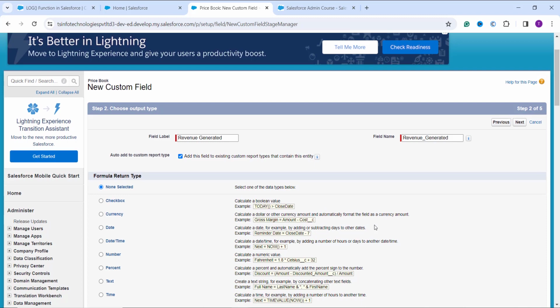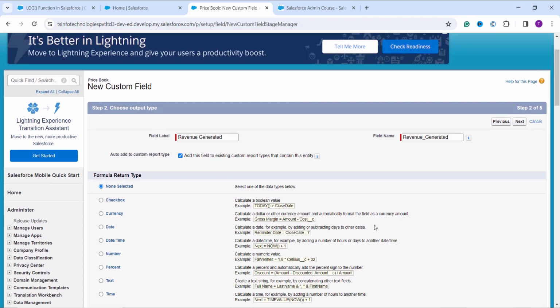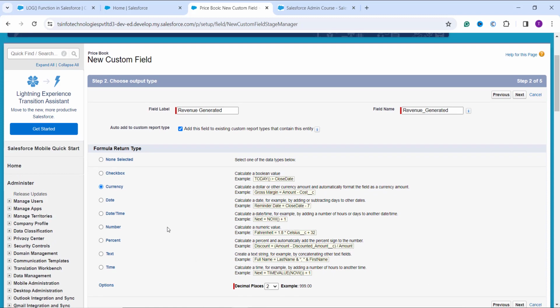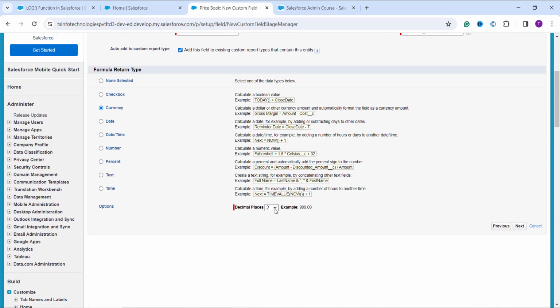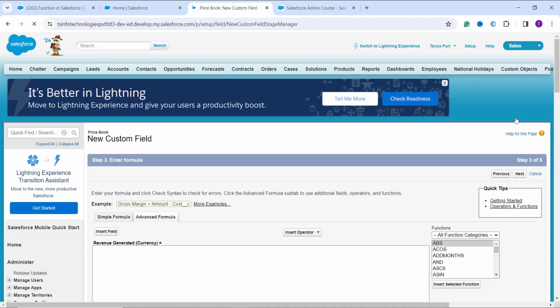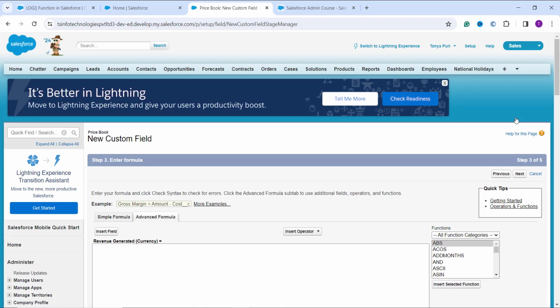So now it asks me to choose the formula return type. As I am going to find out the calculated revenue generated from the book price using the log function, I am choosing currency as the formula return type. Here by default the decimal value is set to 2, but I changed it to 0. So next I click on the next button to proceed to the next step, and here now it's time to create the formula for that.